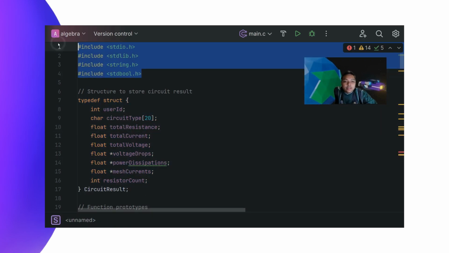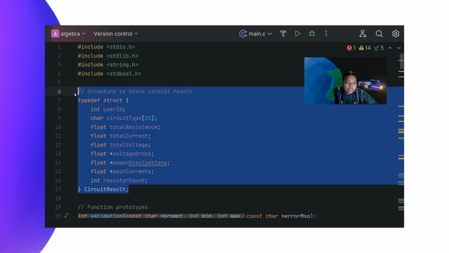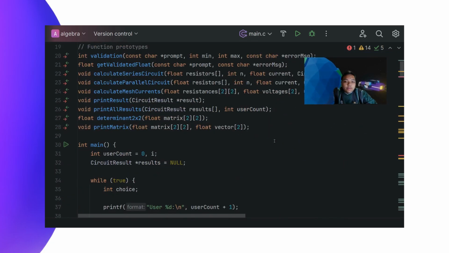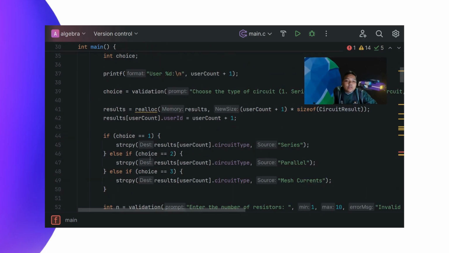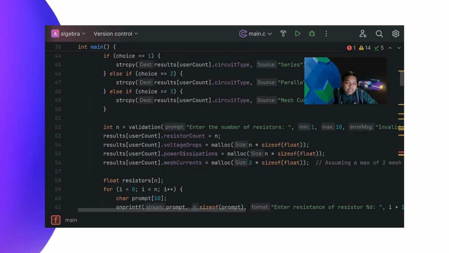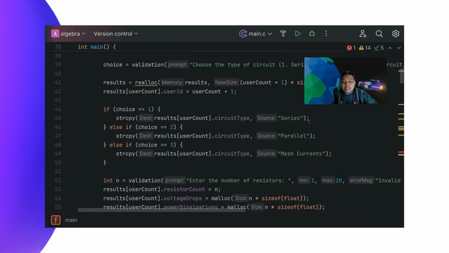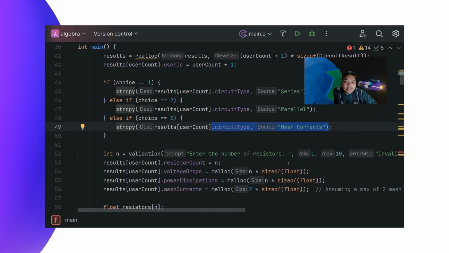First of all, we include the headers, then we define the structure to store the circuit result, and we initialize the function prototypes. Our program can be reused by the user as many times as they want, and it will show all the results of each calculation. We display all the results at the end of the program after we say no to the next user. They can pick series, parallel, or mesh currents. Mesh currents is particularly for Cramer's rule, which uses matrices, and it helps with analysis.